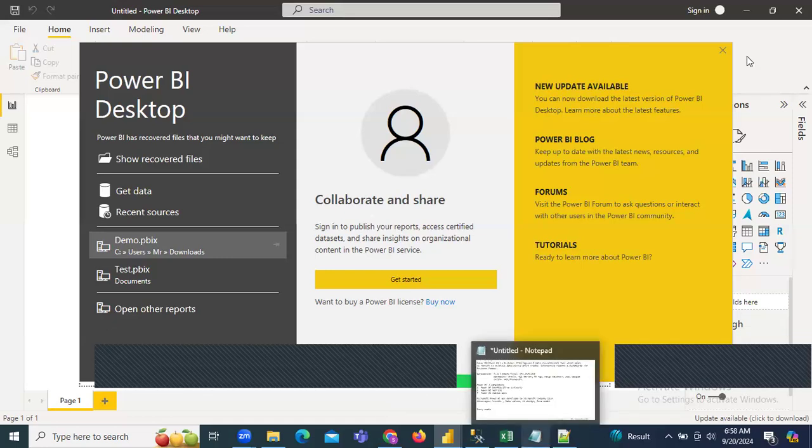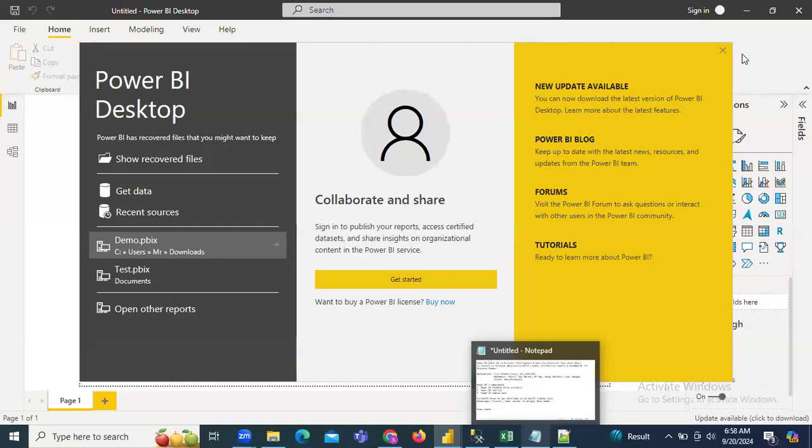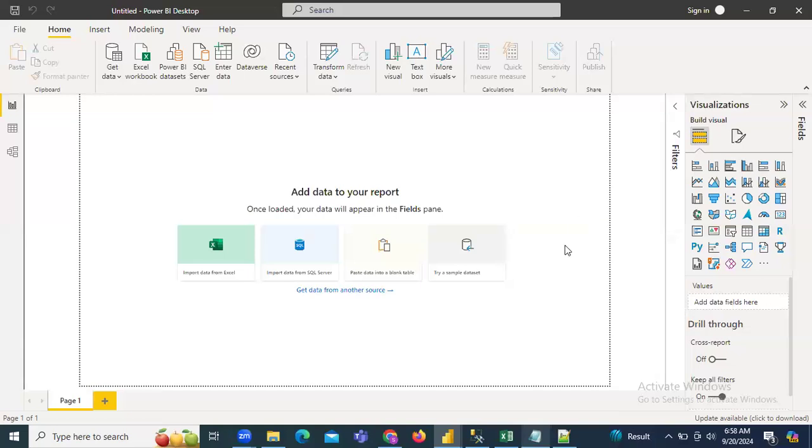So the first time you open Power BI Desktop, this pop-up window will open. Why? Because every month Power BI Desktop gives you updates, guys. They add new features, like new visualizations they are implementing. The advantage is that we can learn and use them in upcoming projects. That's why they release updates every month.